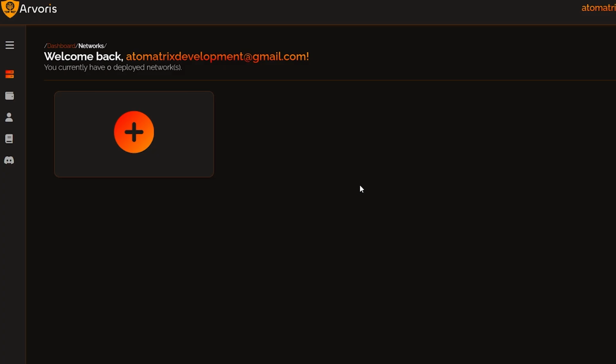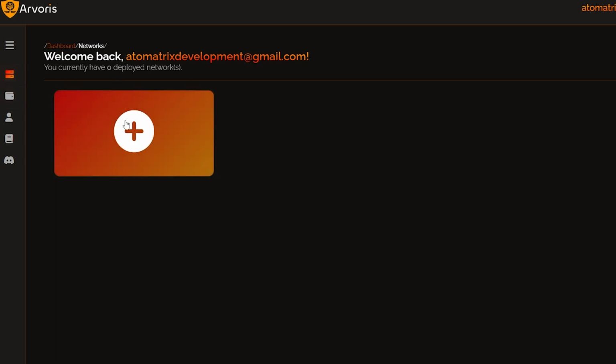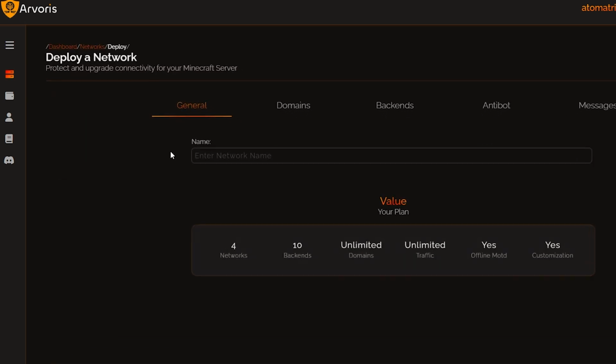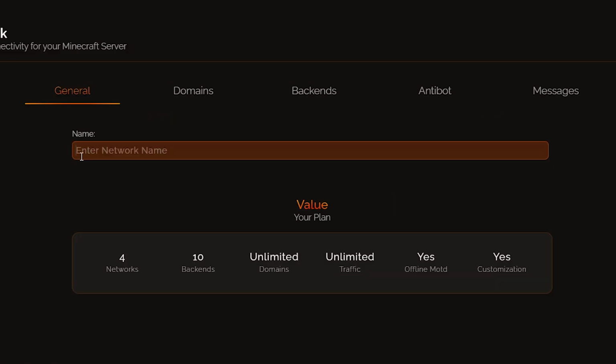So here I am in their panel and I've been given my plan, and once you've got your plan you can come back to the networks tab here and create your server here. Then just click the plus button here to create a new network, and then you want to name your server. So this can be called whatever your server is called, of course. I'm just going to call it my server for this tutorial.